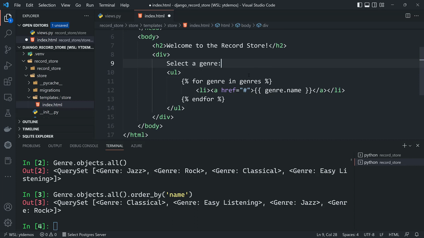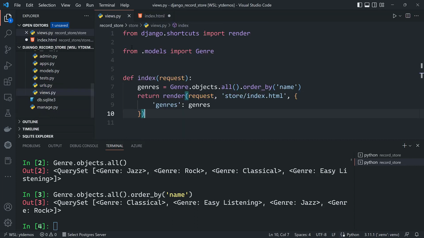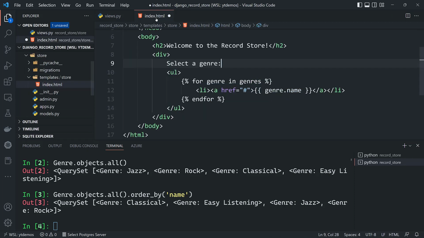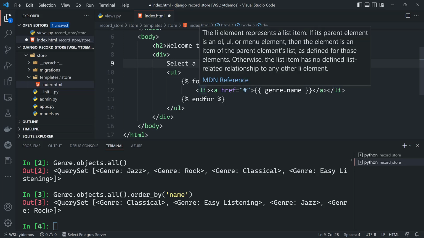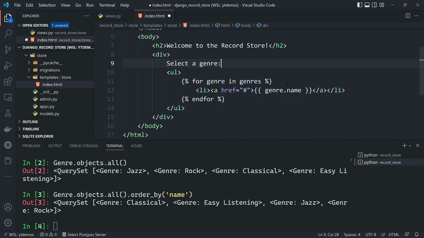So what this will do is we're going to get all of the genres in the database. We're going to order them in ascending order by the name. Then we're going to send them to the index template in this dictionary here in a value called genres. Then inside of the template, we can use these tags to iterate over the genres in a for loop. And then for each genre, we're going to create a hyperlink and display the name in double curly braces.